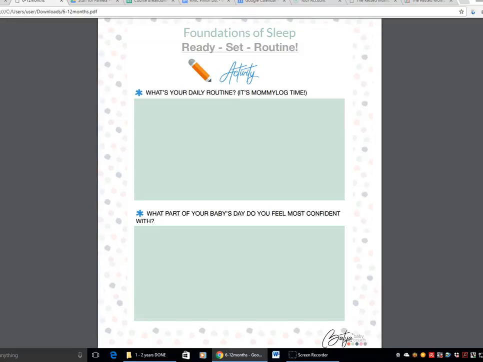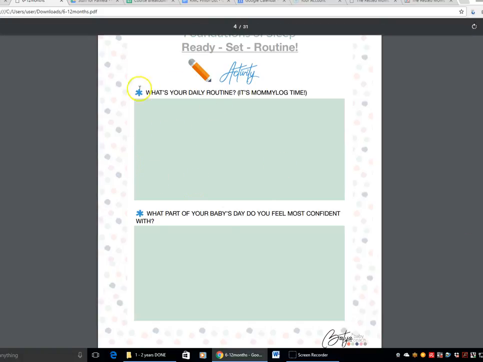Okay, I am here in the foundation week of your workbook, and I just want to give you a quick rundown now of how you're going to use the activity log section here with finding your baby's habits and making sure you can have this foundation week really maximized. I am at the beginning of, I think it's page 3 here, when it goes through and talks about mommy log time, what your daily routine is.